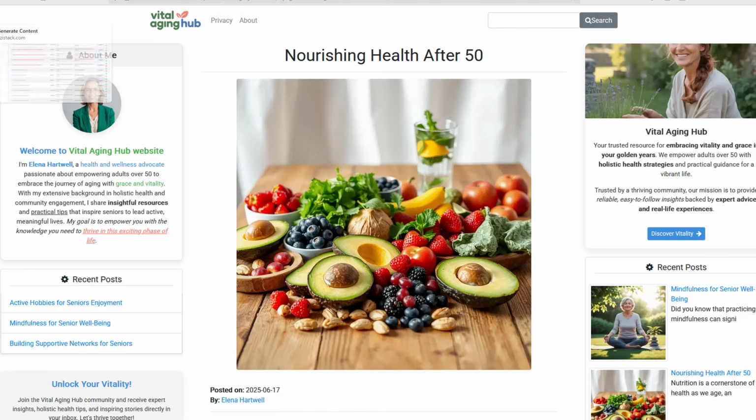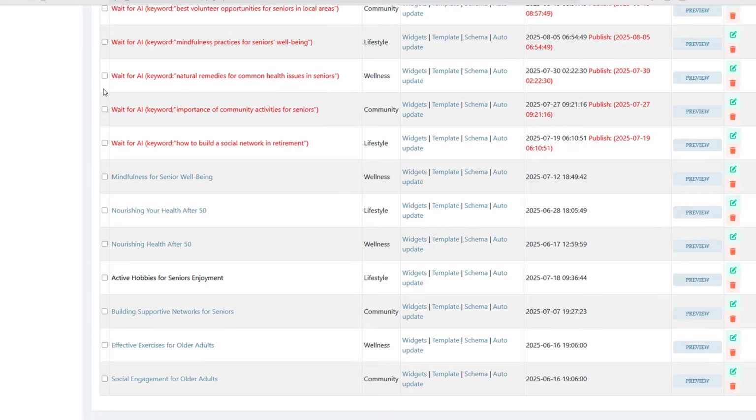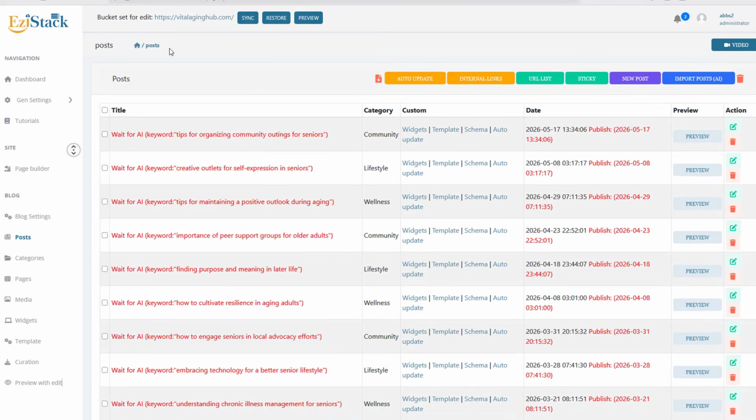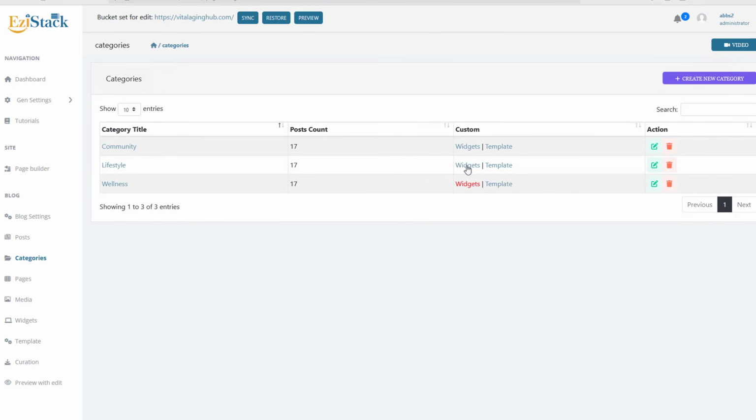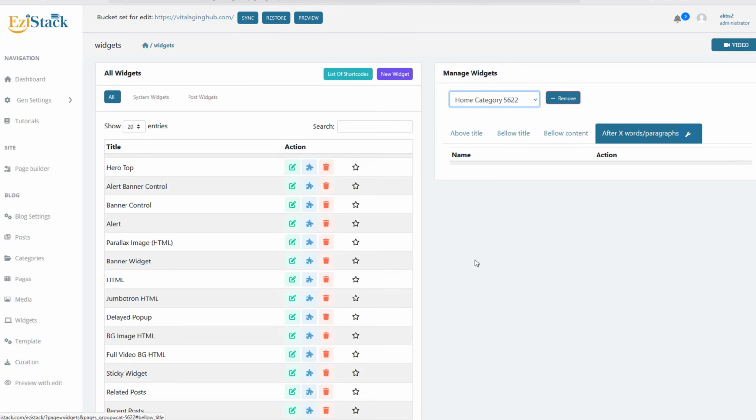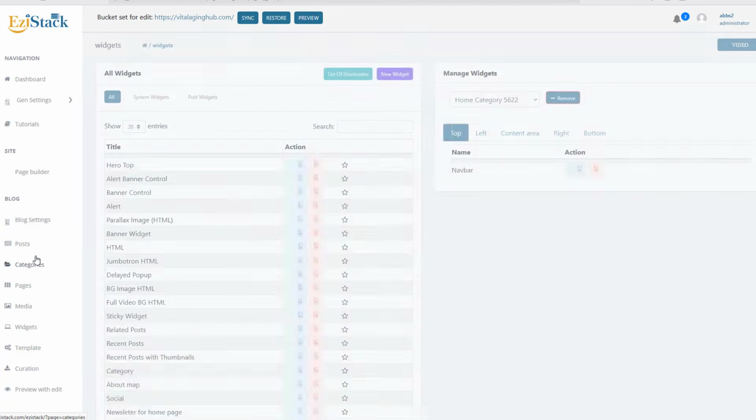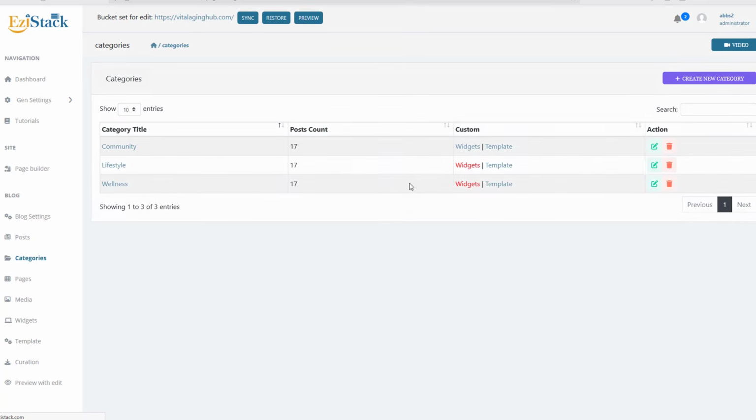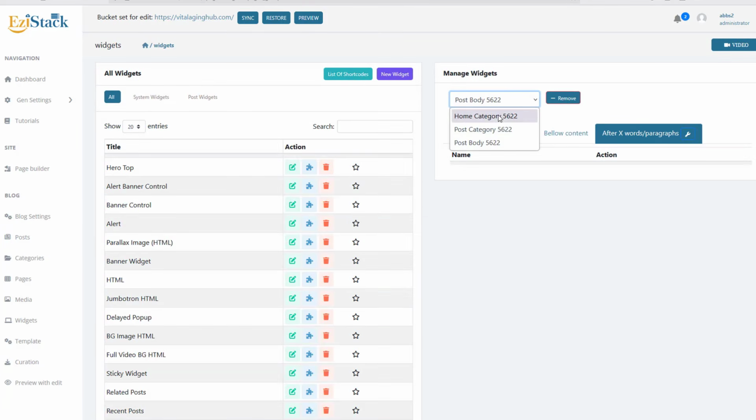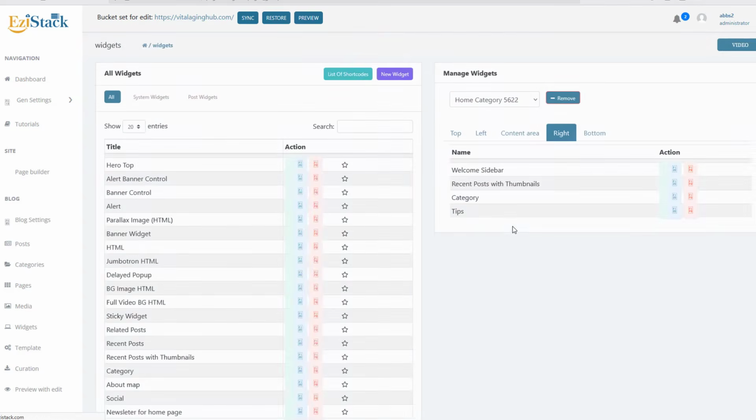So in fact, what I'm going to do is I'm going to come along to EziStack and I'm going to go ahead and add the category specific widgets for each one of these so I can build a silo structure. And I'm going to do this really quickly so that I can save you guys some time as well. And I keep forgetting what categories I'm on. So let me go back over to the category page. So this is the lifestyle. So I'll go back over to here.